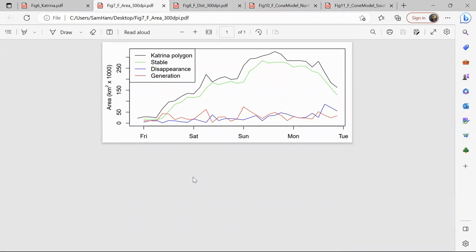So let's go ahead and first look at the black line here, which represents the total area of the Hurricane Katrina polygon. We see that the hurricane's area gets bigger the first 3 days, reaches its peak here at about Sunday night or Monday morning, and then it starts to die down.